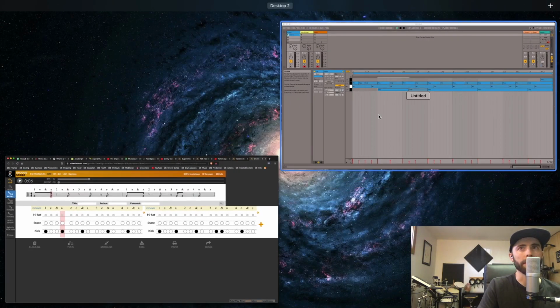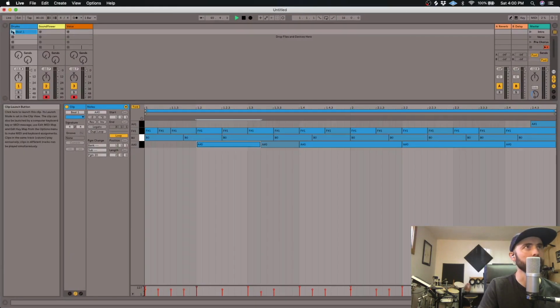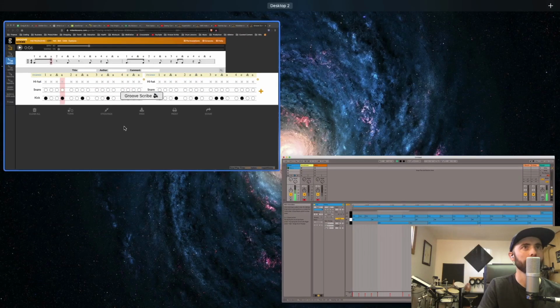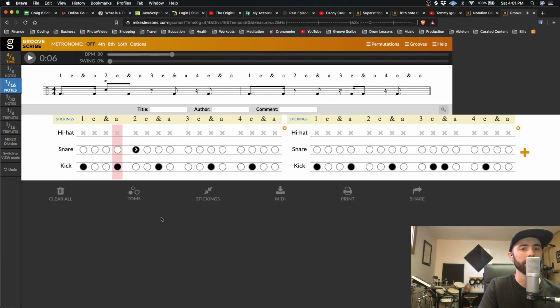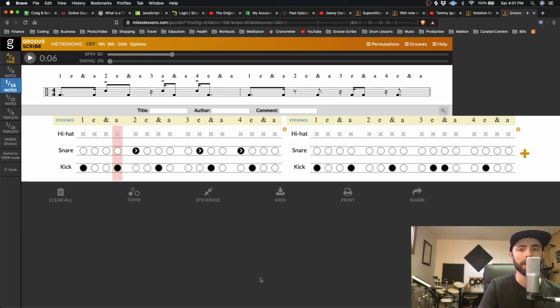So let's now focus on the snare. So let's play this again. 1, 3, 4, 1, 2, 3, 4. There's a snare hit on the E of 3 and 4. And then just 2 and 4. So that's our snare, and then let's listen to the hi-hat.